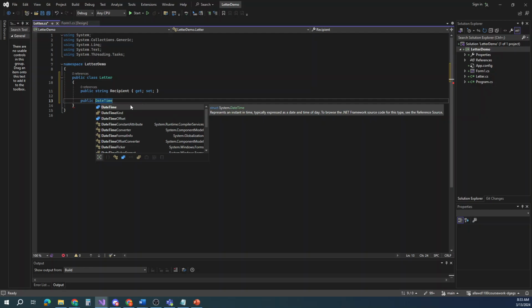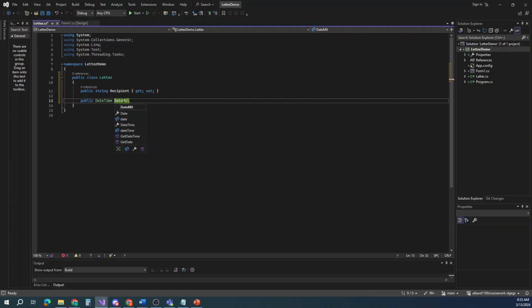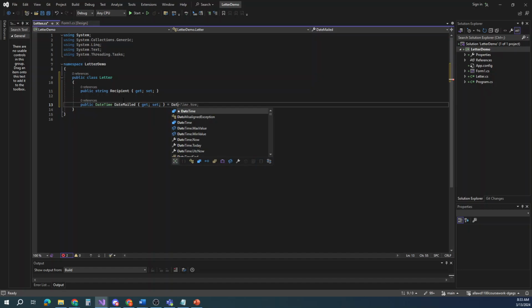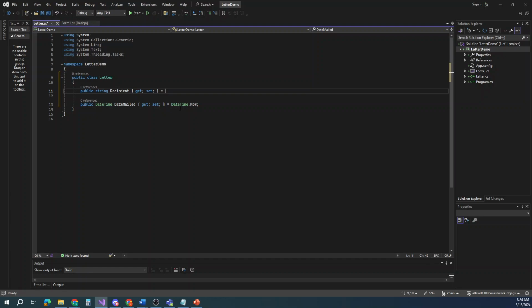DateTime, we'll call it DateMailed. Or you can call it whatever you want. This is just a variable name. We'll do our get and set for that. We can set a default for it by doing an equal and DateTime.Now, meaning it'll get the current date and time right now, today. And we could also, if we want to, set a null default for our recipient by doing it like that.